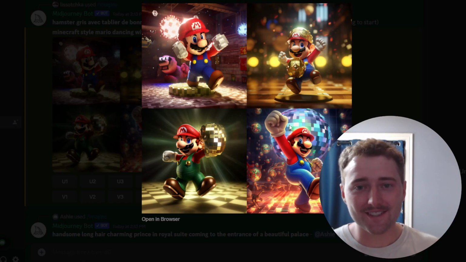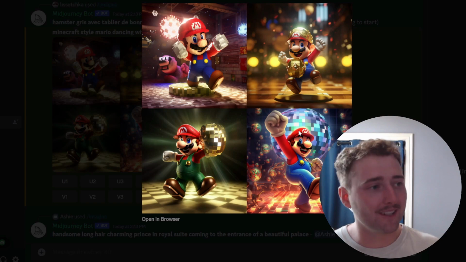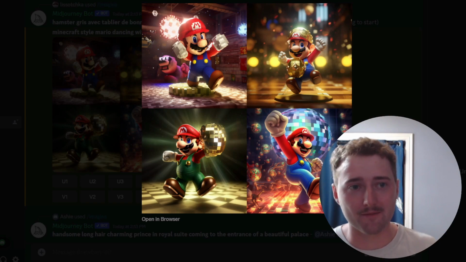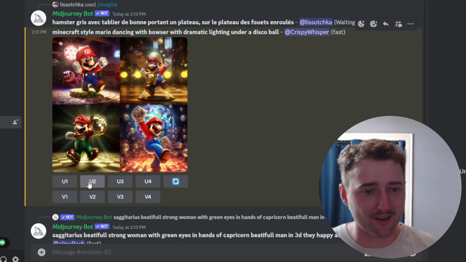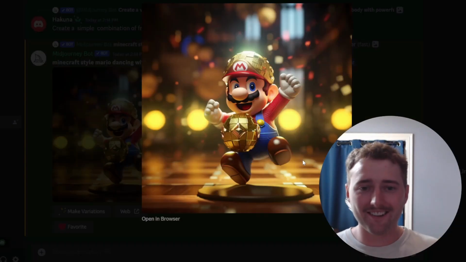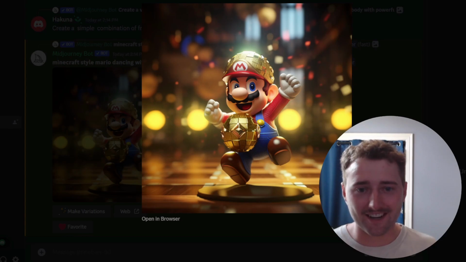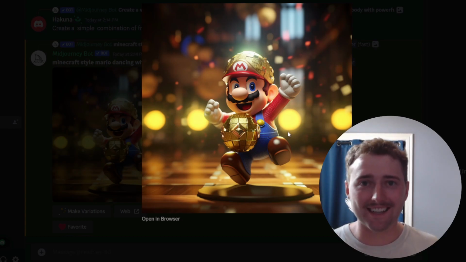I think these are such fun images of Mario that I'm going to take some of these and run with them just because I think they're so cool. I think I'm going to upscale the second one. And look how cool this Mario is. He's got some gold, it's dramatic lighting. I think this is just such a fun image.